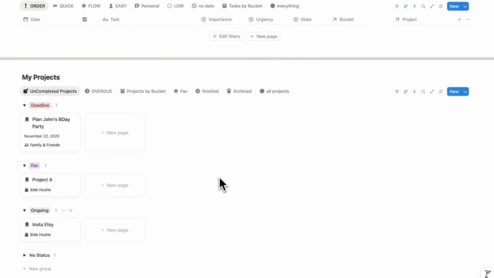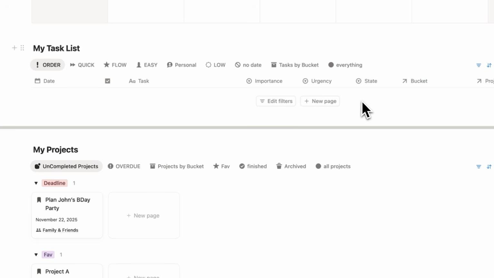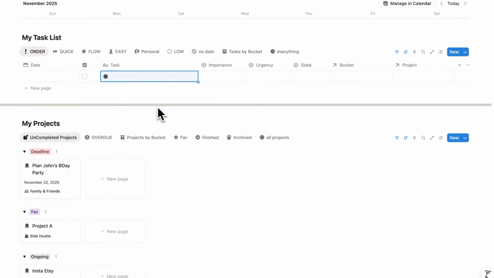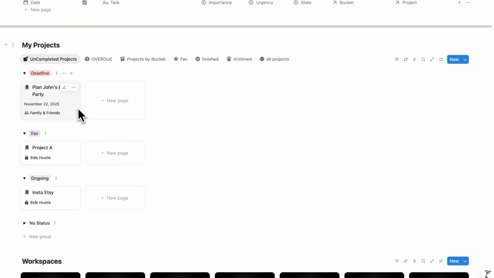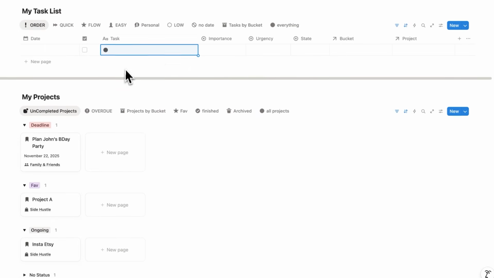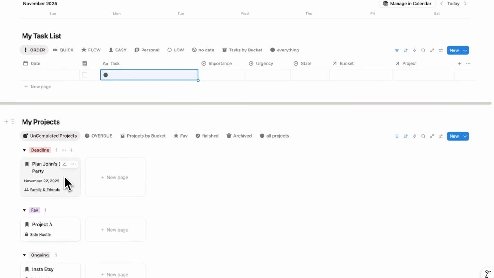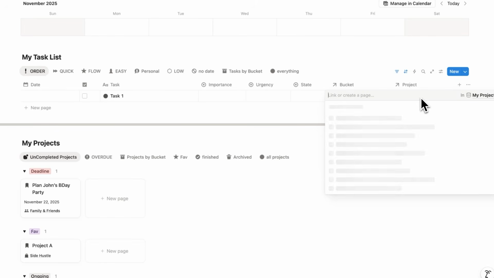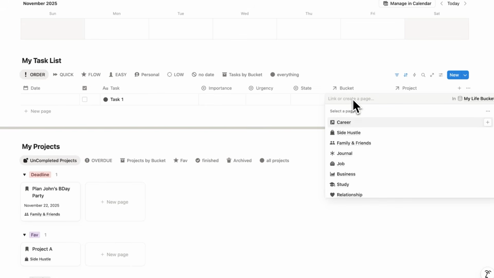Now what we want to do is have a look at our task list. So what I'll do is click here on new page. This adds a task. Now we can either add the tasks in here, or we can click directly onto a project and start adding them in there. But I'll show you this version first, and then I'll show you how it works in a specific project. So I'll just call this task 1, nice and generic. And then what I can do here is select the project. So let's say it's for project A. And then the bucket was for my side hustle, so I'll click that.